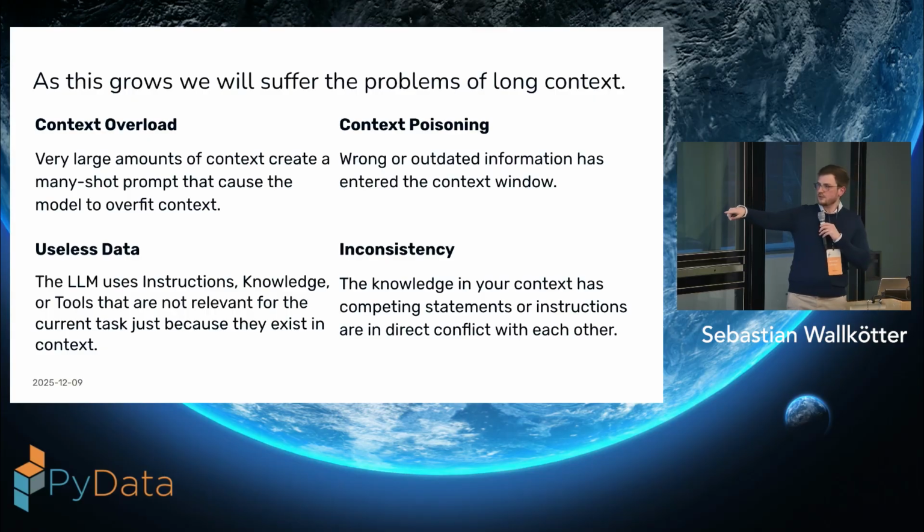Next one, you have useless data. And this one is a fun one, which is as your system prompt grows, you will have instructions and tool calls that might not be relevant for every single task the agent can perform. This is like the example of building a super agent. And what can happen as you have a lot of these is that your agent can run through instructions that were not meant for your current scenario, or it can call tools that you didn't intend to be called for this specific scenario.